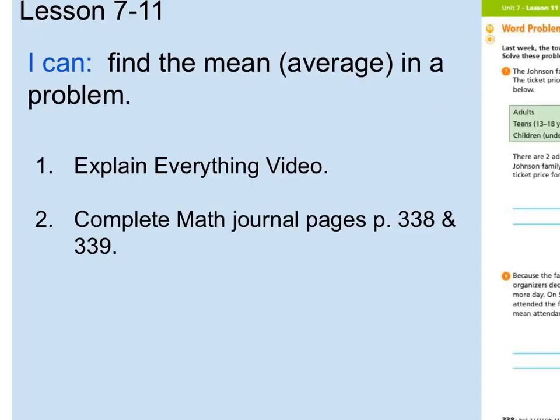And your I can statement for the day is I can find the mean or average in a number problem. And then you watch the video and complete page 338 and 339.